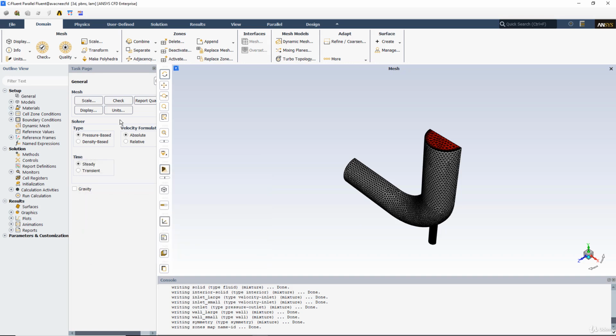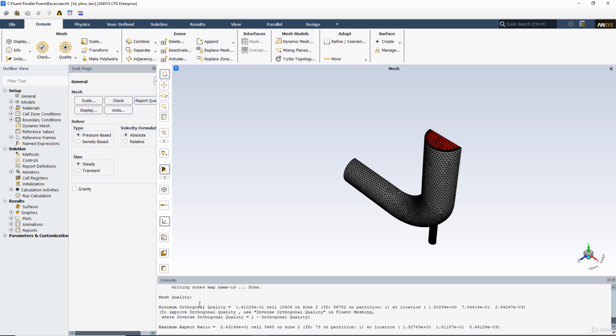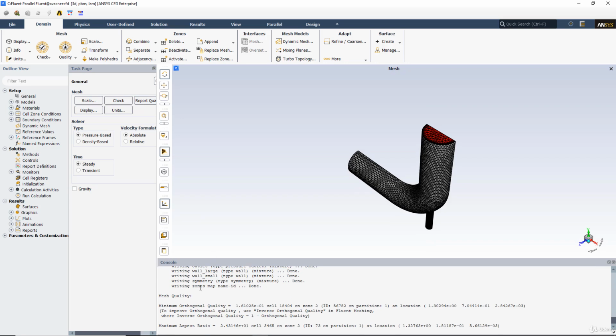So close this box here, and you can also click on report quality. So here we are getting the minimum orthogonal quality of 0.16, and the maximum aspect ratio of 24. And if you want, you can also enhance the quality description for the mesh to some other metrics as well.